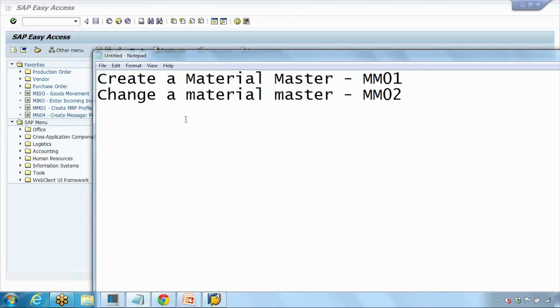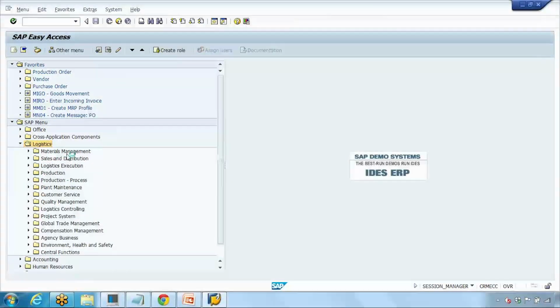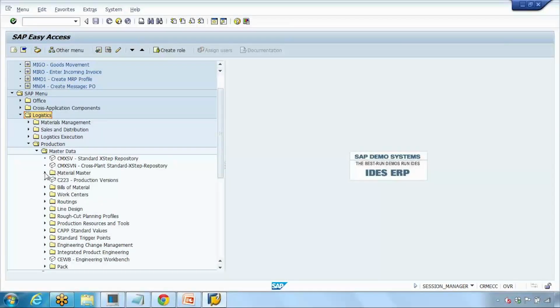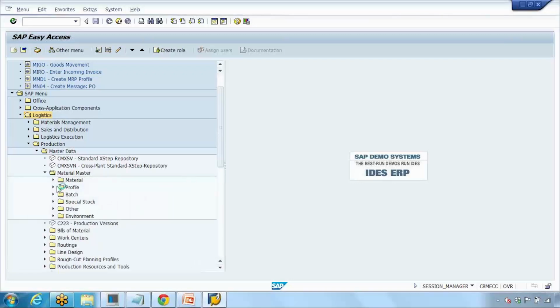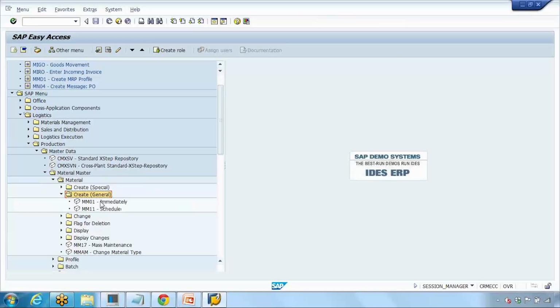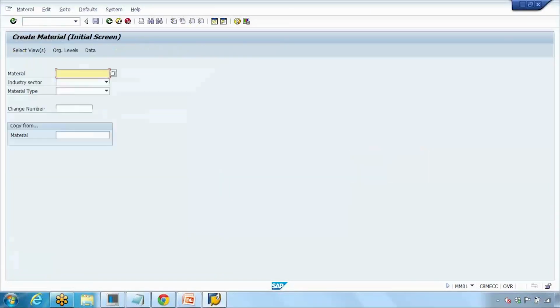I'll show you the menu path as well. If you want to go by the menu path for MM01, go to Logistics, then Production, Master Data, Material Master, and here again Material, and then Create. Open that. Here you can see MM01. Just double click on this MM01 link, or in the command bar on the top you can type MM01 and press enter, and it will open the Material Master creation screen for you.